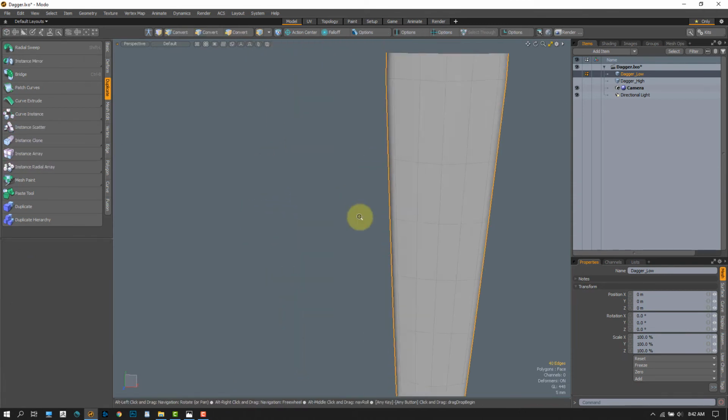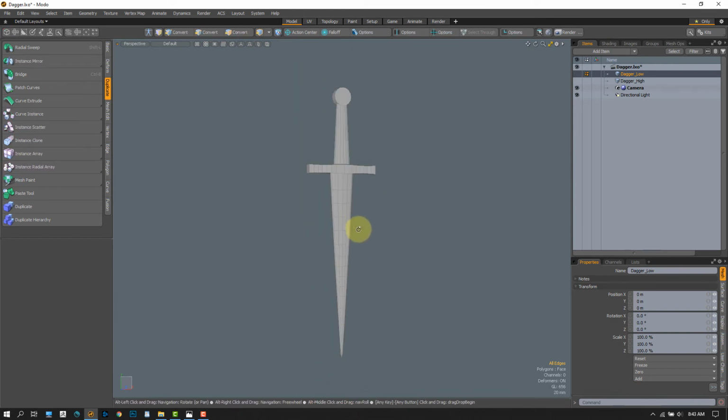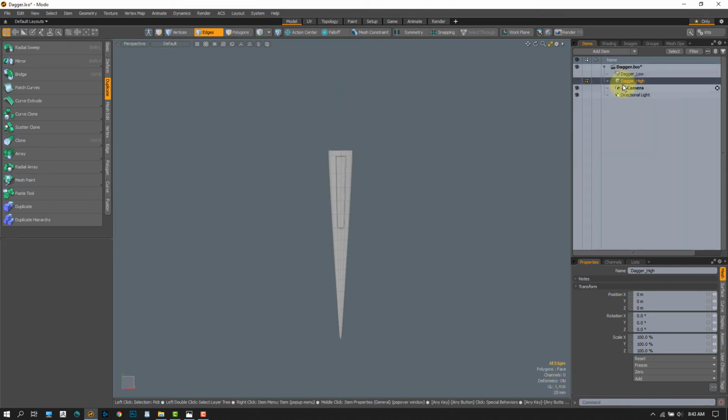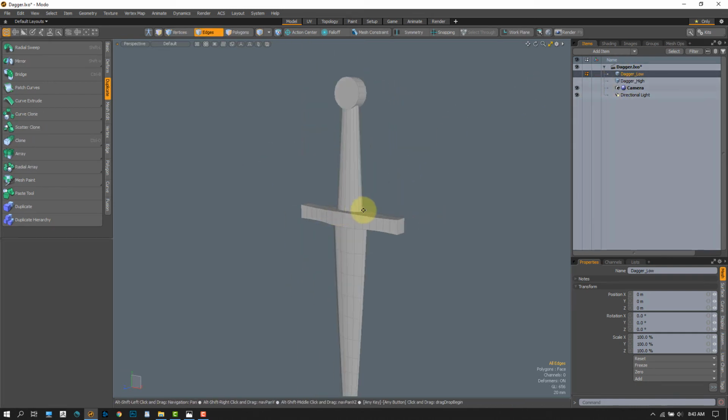So from here, let's unhide this. Now I effectively have my low poly version of the dagger. So again, this one is 650. This one is 6,700. So again, the low poly is a lot lighter. Pretty much the high poly is 10 times as many tris as the low poly one is.